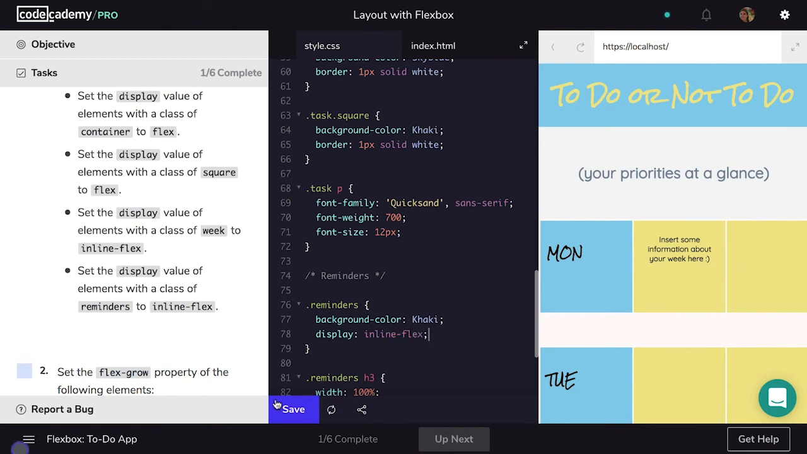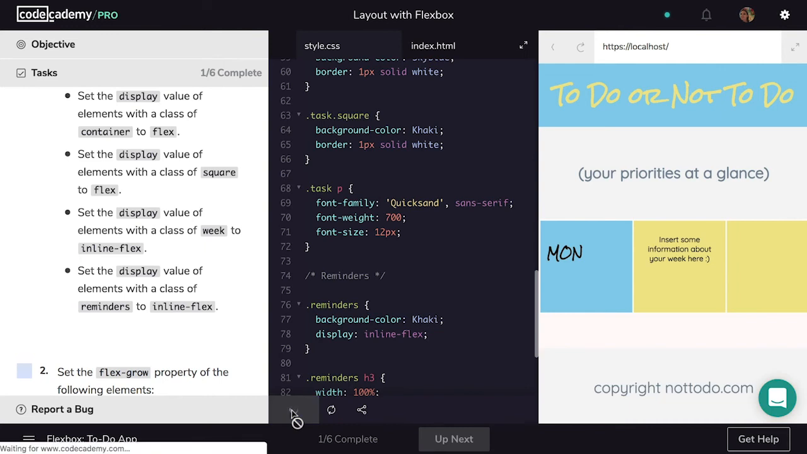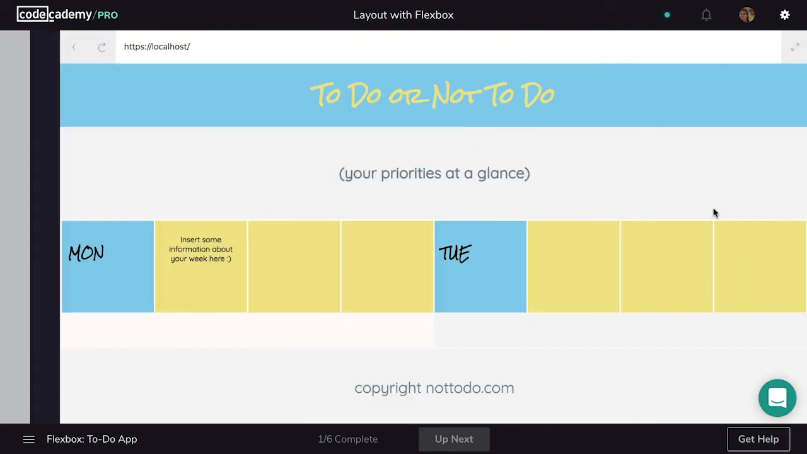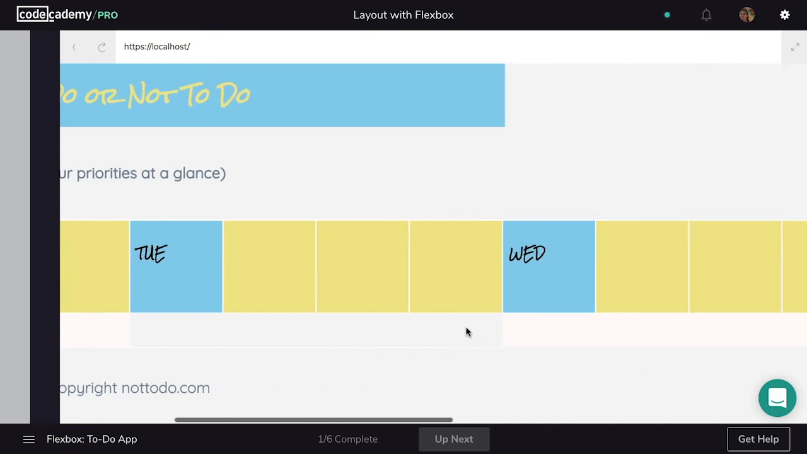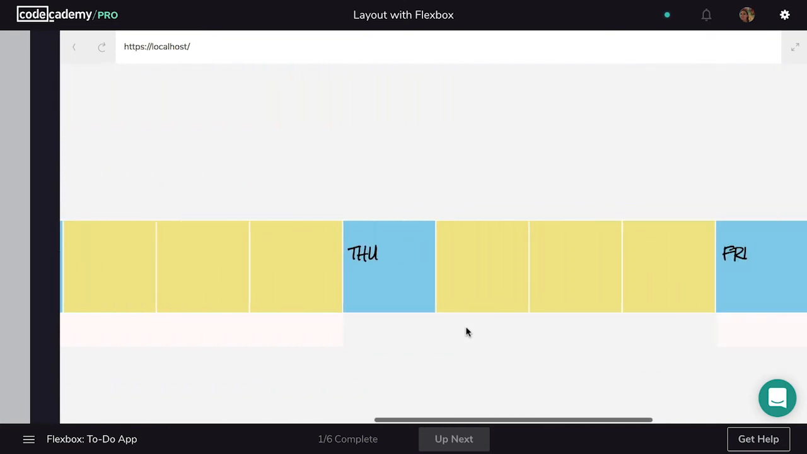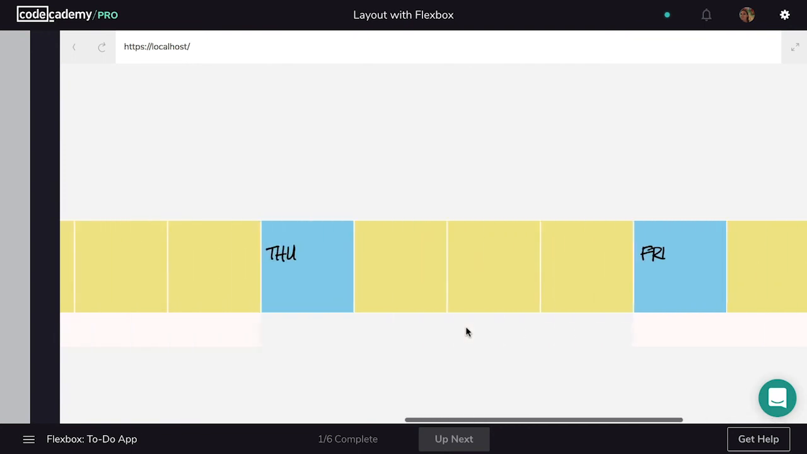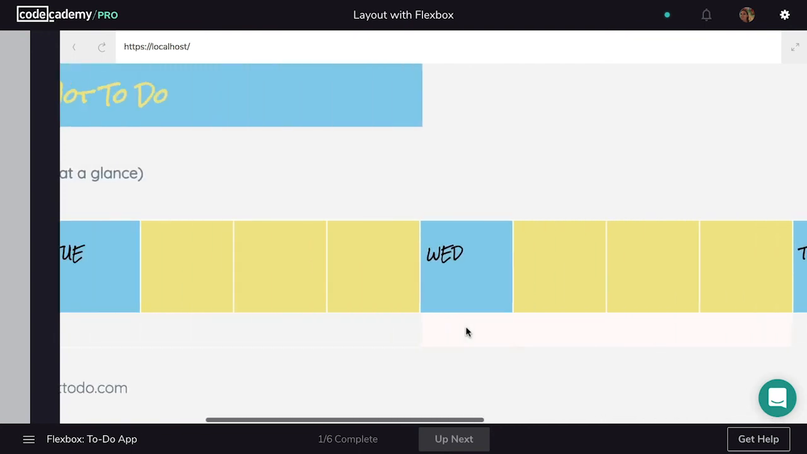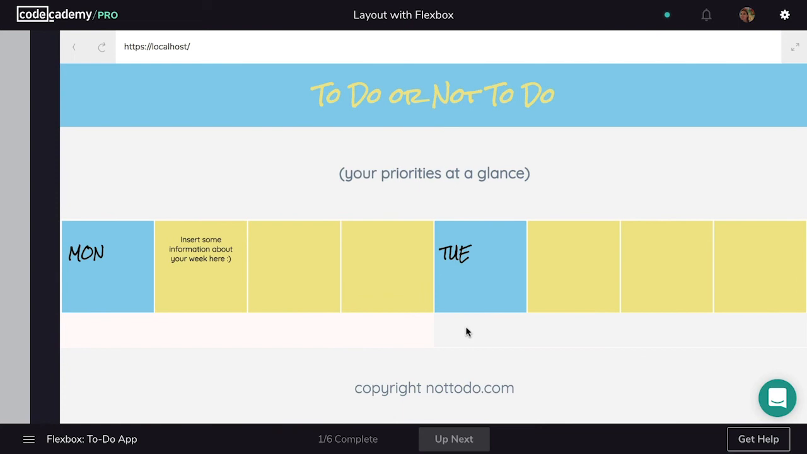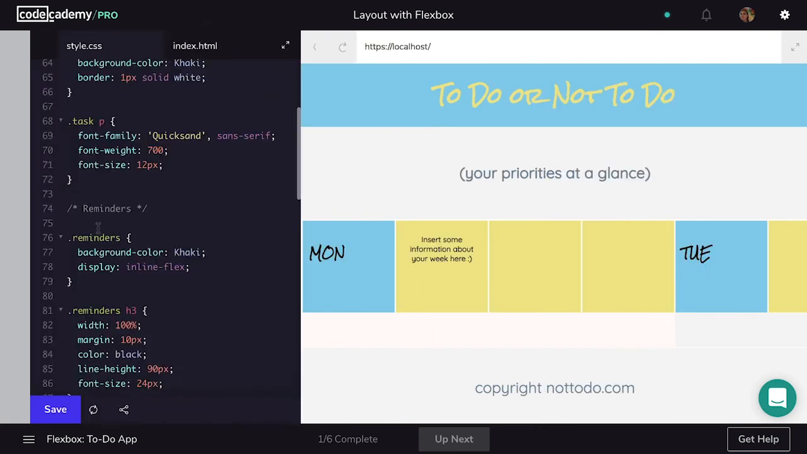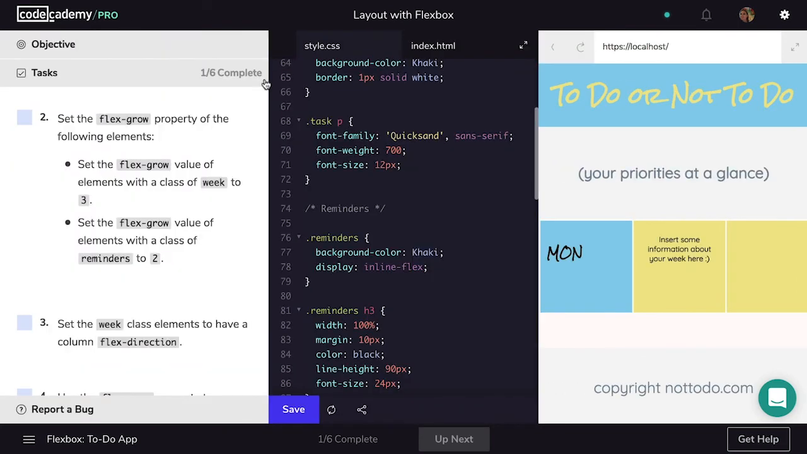Now that we've completed task 1, let's take a look and see what our to do or not to do layout looks like. What we can see is that all of our squares and the week and the reminders are all in one row. Now this is because we put them on inline flex. No need to fear. As we move through our other tasks, we are going to make this layout totally work. We move on to task 2.